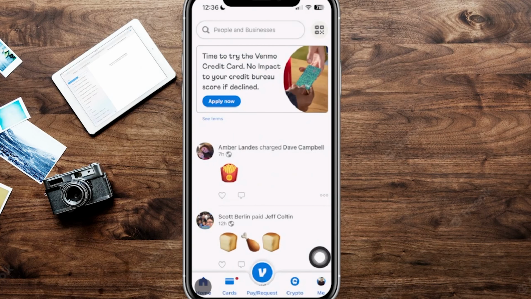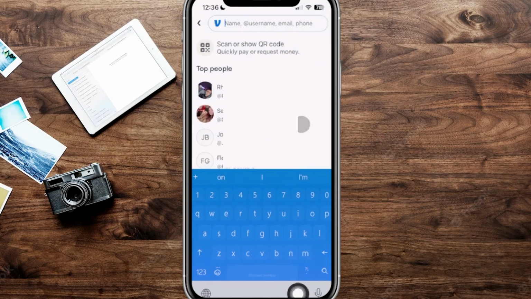Now what we actually want to do is click the pay/request button on Venmo, which is right here at the very center. Once we tap on here, it is going to have a page that looks just like this, where at the very top, it's going to ask you to type in a name, username, email, or phone number. You can also scan or show a QR code, which will make things a little bit faster if you're in person.